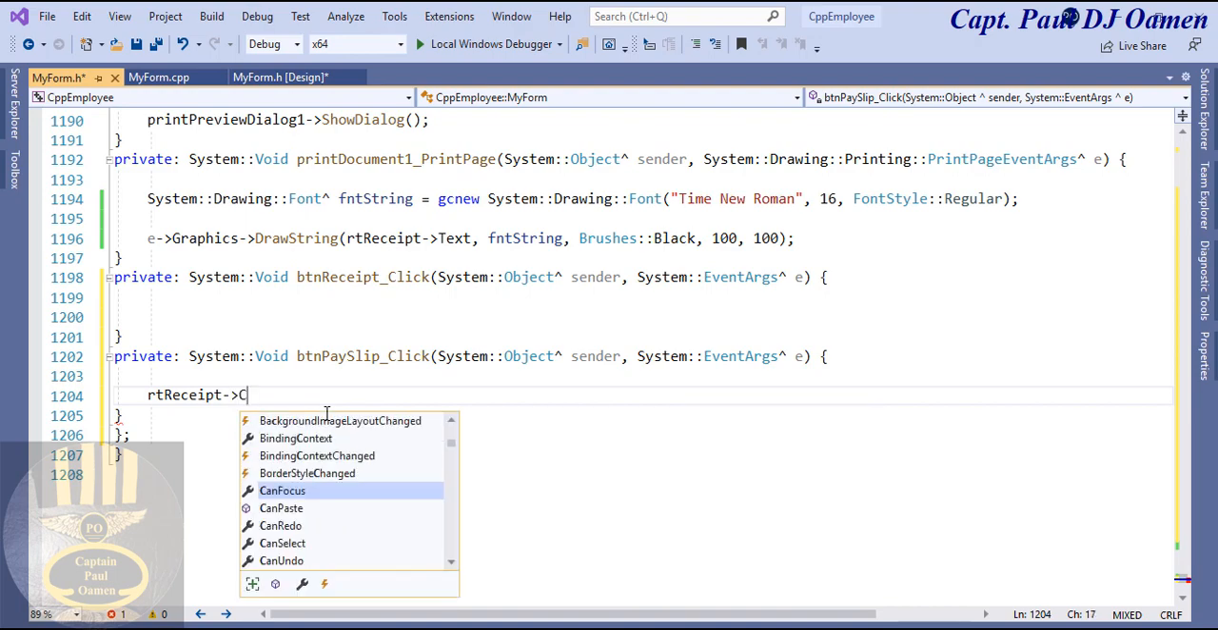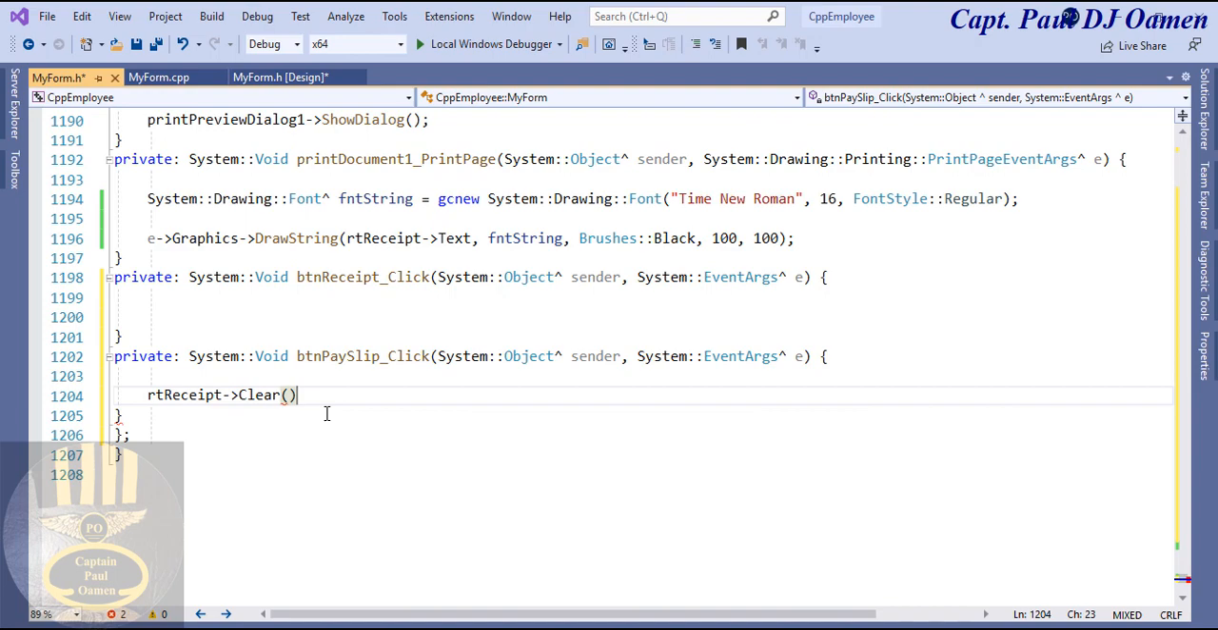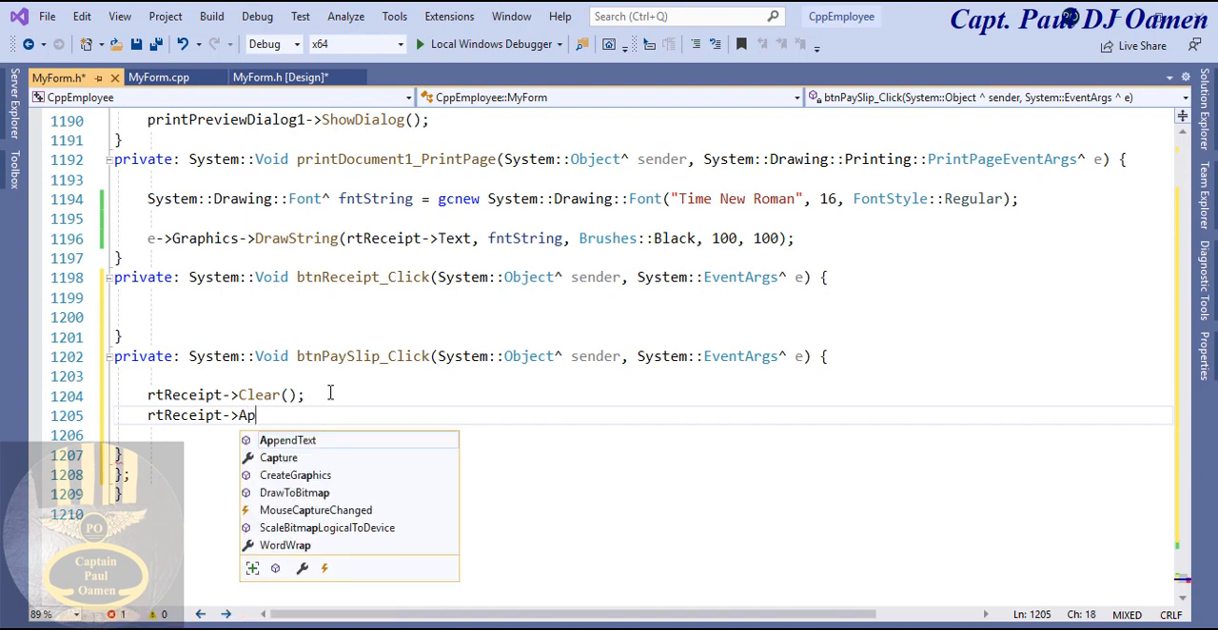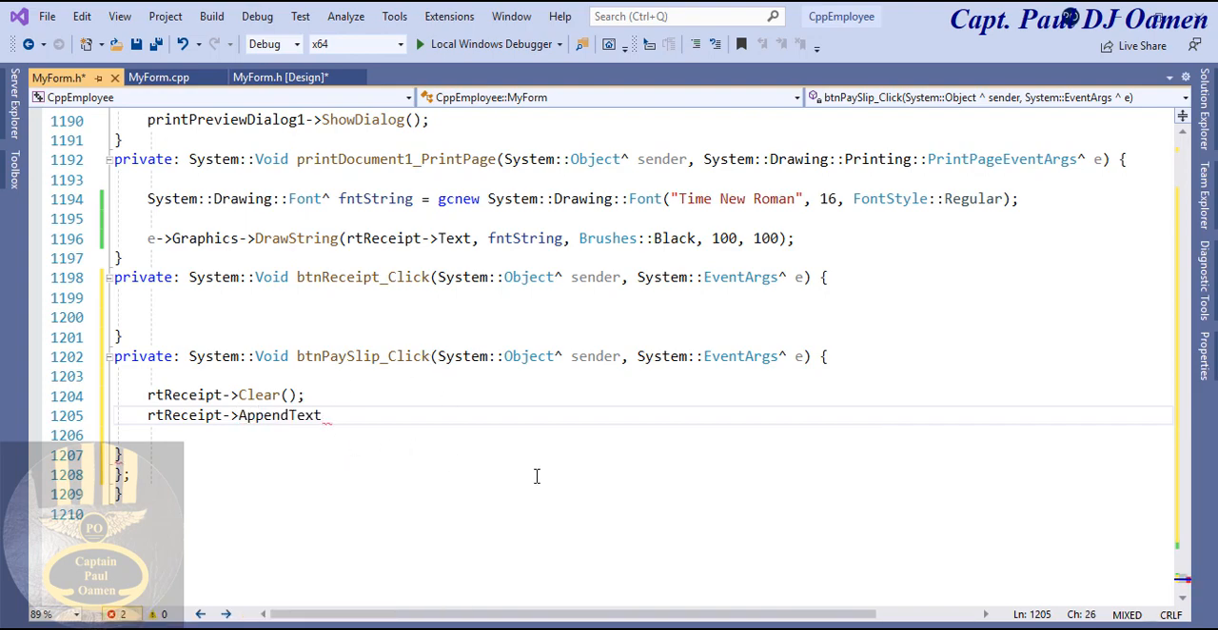Dash, I want you to clear whatever we might have in there, because we can only print one individual payslip at a time. So the next thing is going to be RT receipt dash append text, and the very first one we want to append, I'm just going to say tab. That is how we write tab in C++. Then plus payslip. This is just the headings.